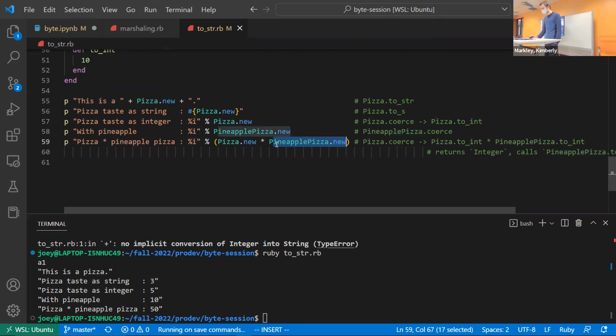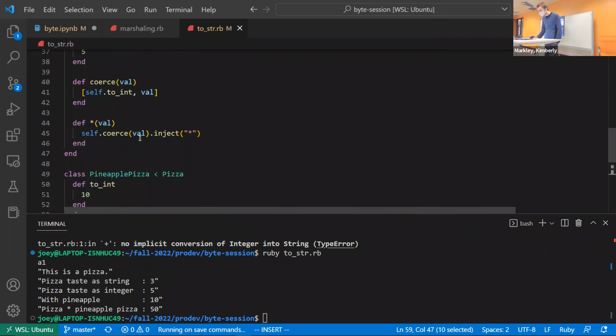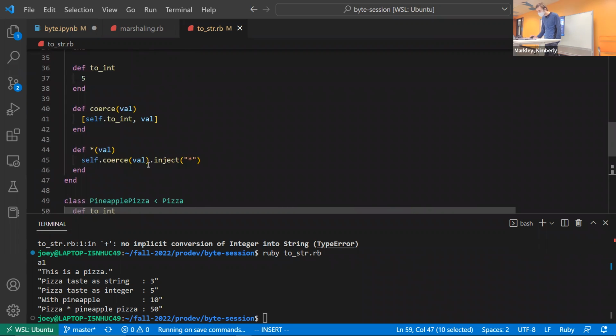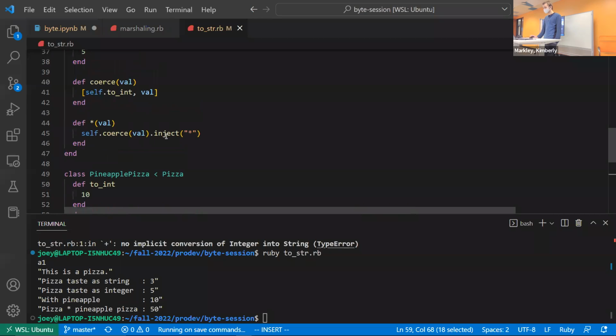So value is going to be this. And so it coerces itself into... never mind. It's coercing the pineapple pizza into an integer. And then .inject, that just means like it's putting an asterisk symbol between a list. Like say we have a list like this, the .inject is making it just go like 10 times 10. And so if you had like another one in there, that would be going to 10 times 10 times 10.